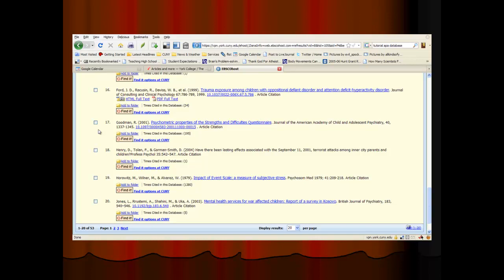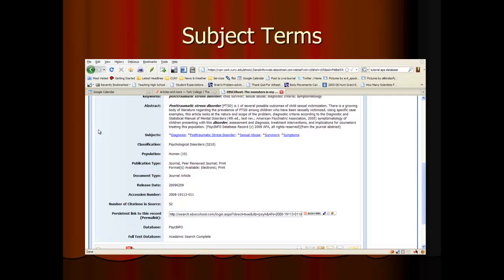But again, you're not just going to this list and randomly pulling articles. If you see a title that looks interesting, you'll click on it, read the abstract. If the abstract looks interesting, then you'll get the article. Another way to find more articles and more articles of the ones you want is using the subject terms. I've introduced the subject terms before.